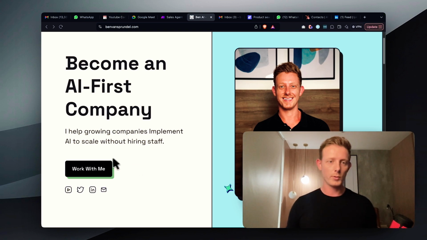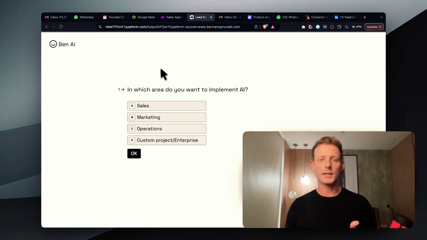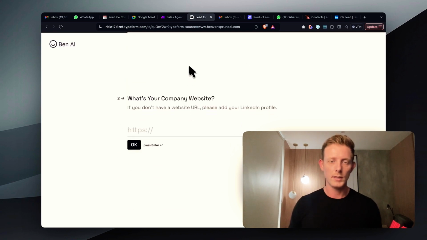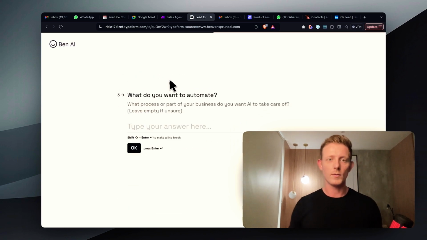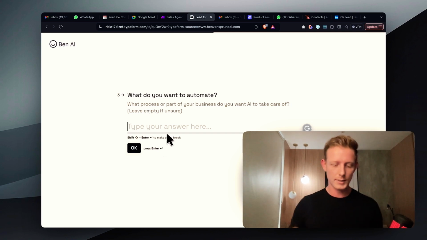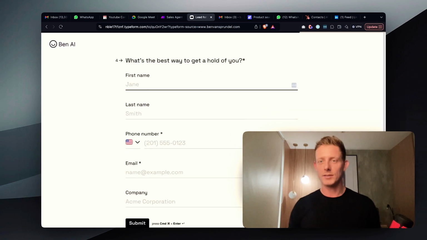So let's just put in an example. So basically, I ask a few questions, right? In which area do you want to implement AI? So let's say sales. Now, let's just take a random example. Let's do Airbnb, Airbnb.com. Right now, I tried to get a little bit more information on what the projects are, what they're looking for. Now, a lot of times I'm not getting very clear answers. So let's just put a sort of a vague answer. Sales automations. And then, of course, I ask for their contact details.